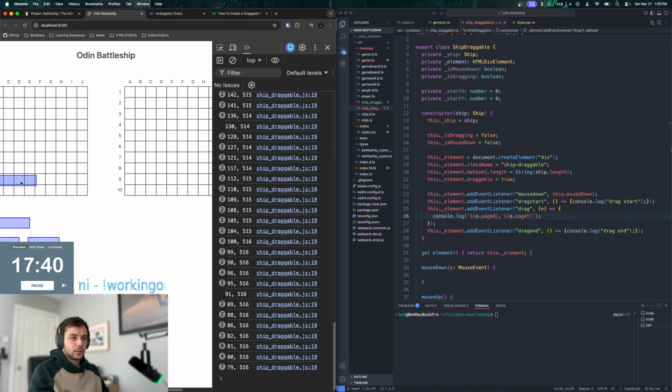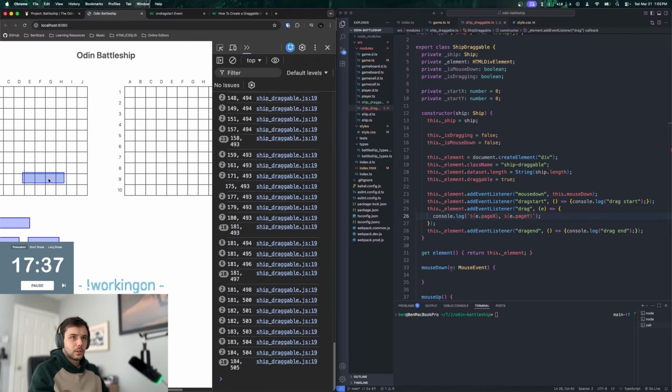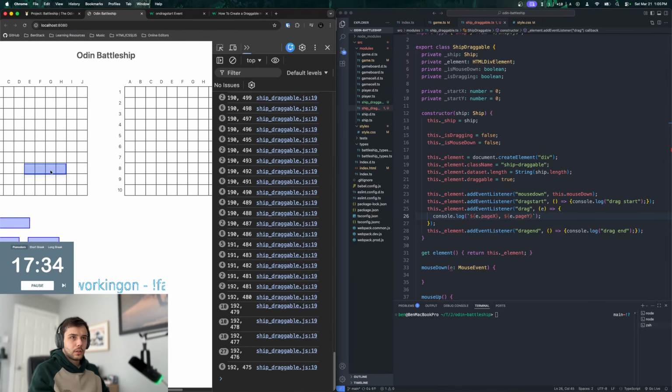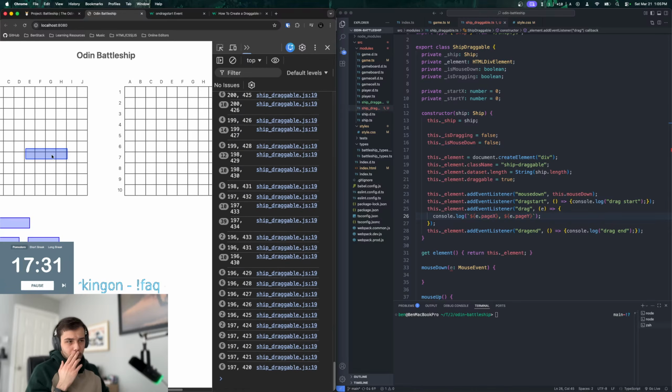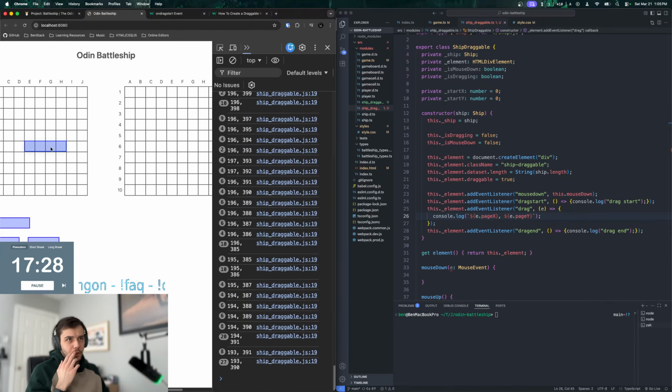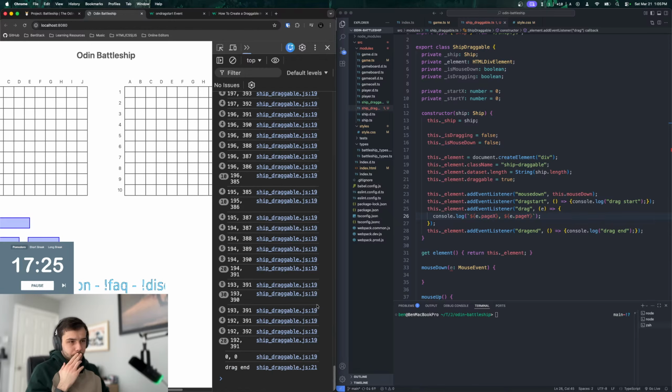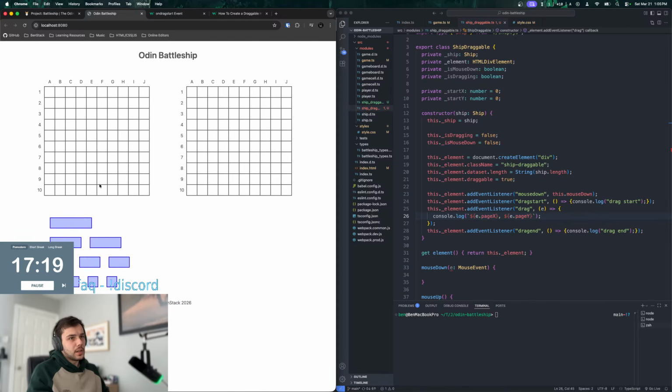Oh, this looks promising, actually. That's true, that's true. But the thing is I want it so that it only creates the ship on the board at the top left. Like, I don't know if that XY is the top left of this div. Right? But I mean, we can try it.